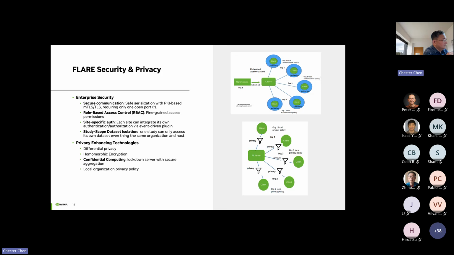Homomorphic encryption is another technique. It means you can do mathematical operations in the encrypted space, and by the end you decrypt, and the final results are the same. So that's another technique. Of course, they all have pros and cons.